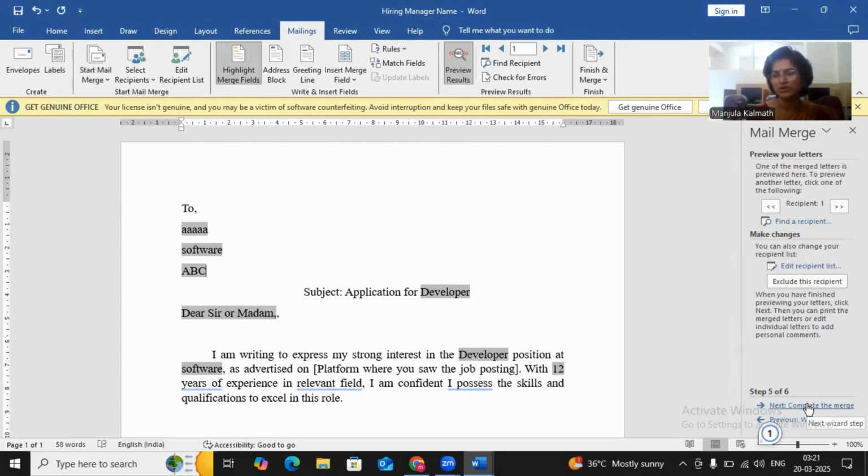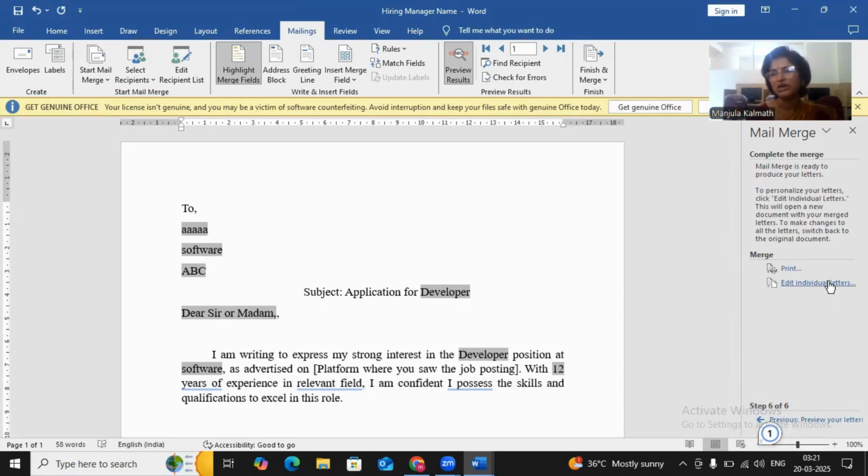I'll go to the next one. 4th I have taken. 5th one, here we have the recipient, edit recipient list. If I need to change the recipient list, then again I'll go to the next one. There edit individual letters, meaning the same as this option, it comes. This is how we can create the mail merge.